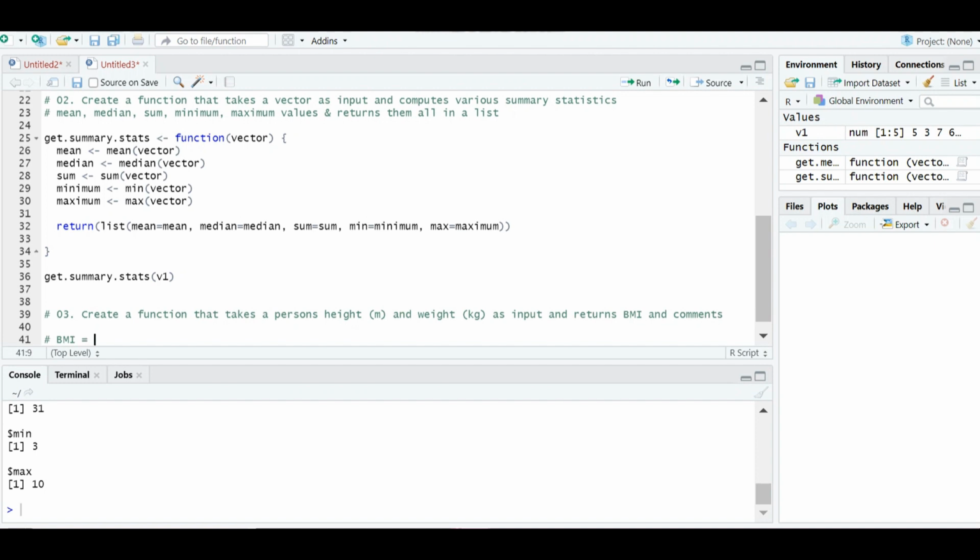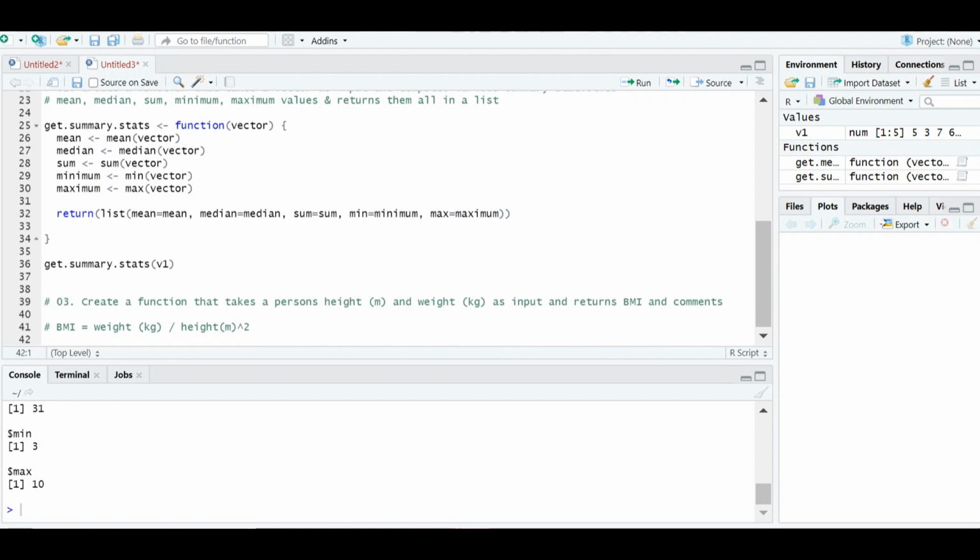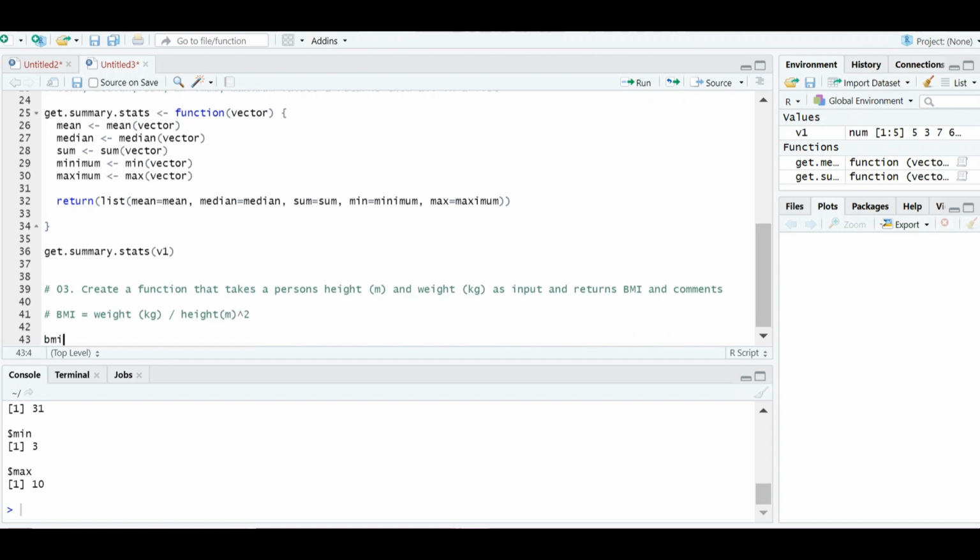So what is the BMI? The BMI is a statistic that's calculated as the weight of a person in kilograms, divided by the height of that person in meters squared.